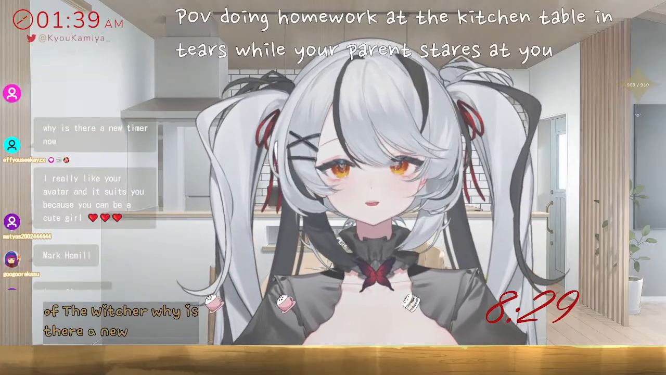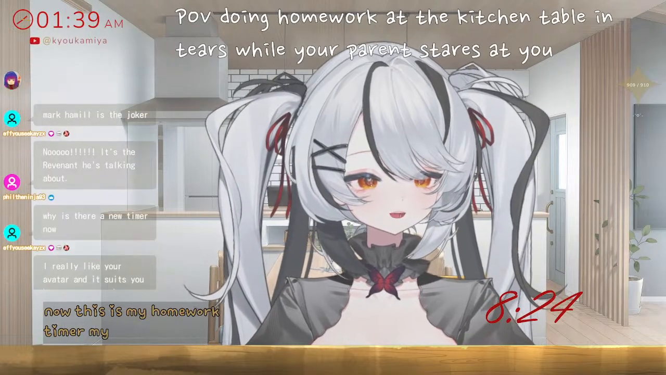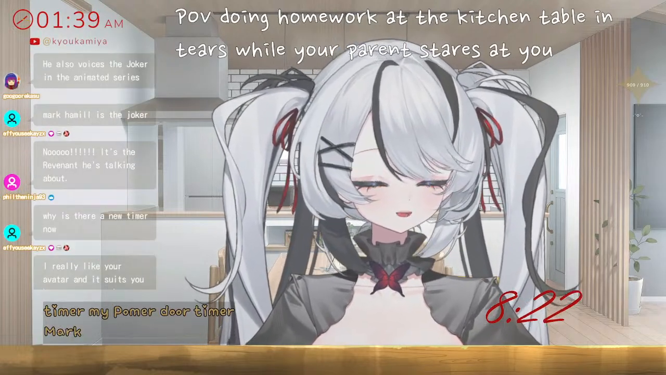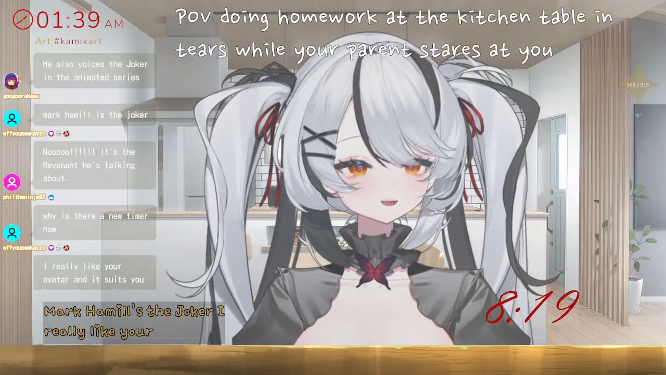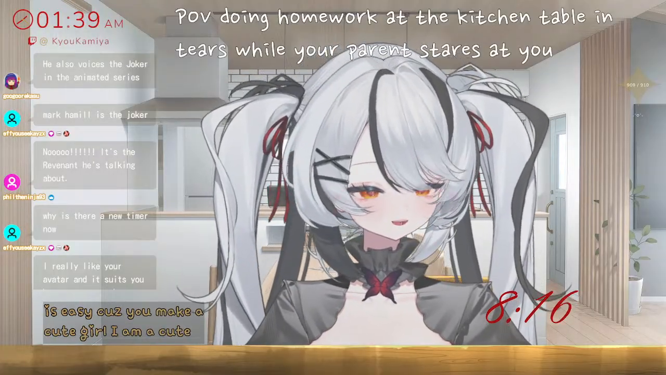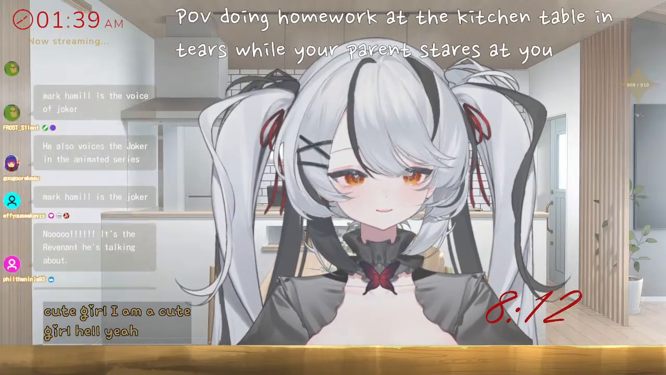Why is there a new timer now? This is my homework timer. My Pomodoro timer. Mark Hamill's the Joker. Oh. I really like your avatar, Susie, because you're being a cute girl. I am a cute girl. Hell yeah. Thank you.